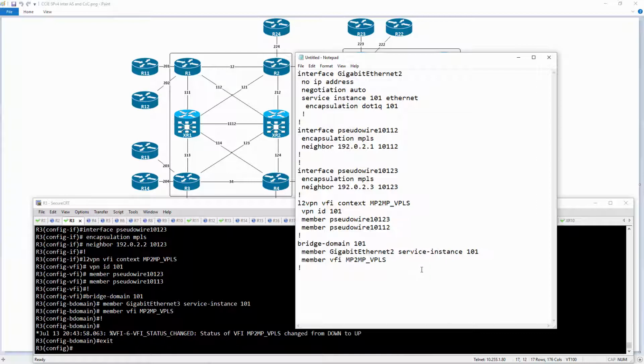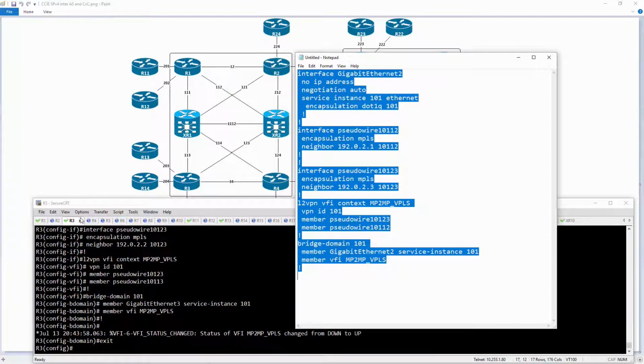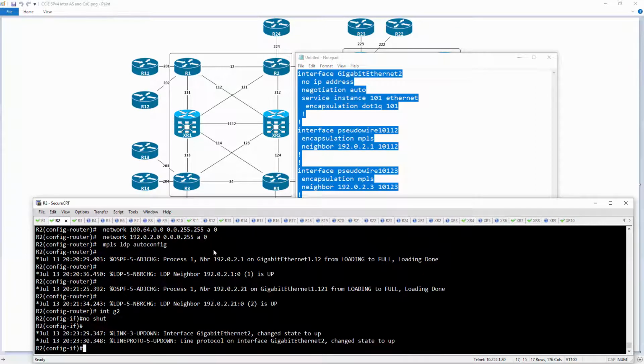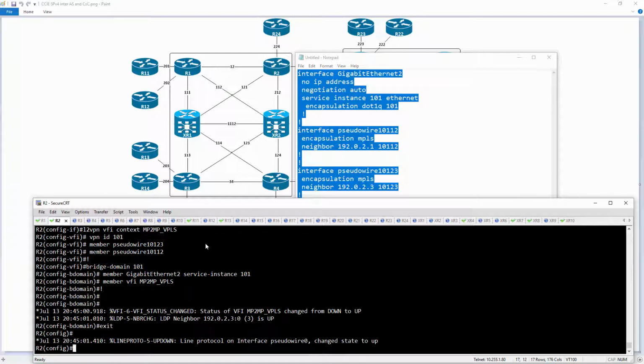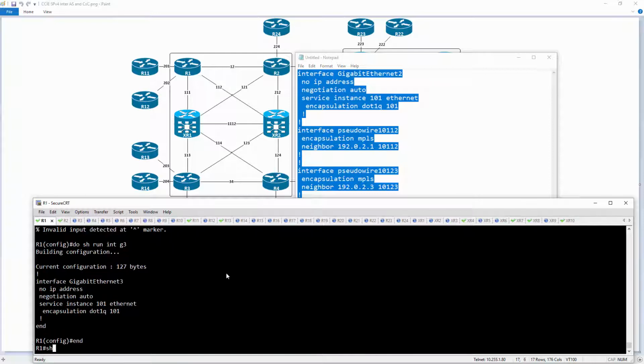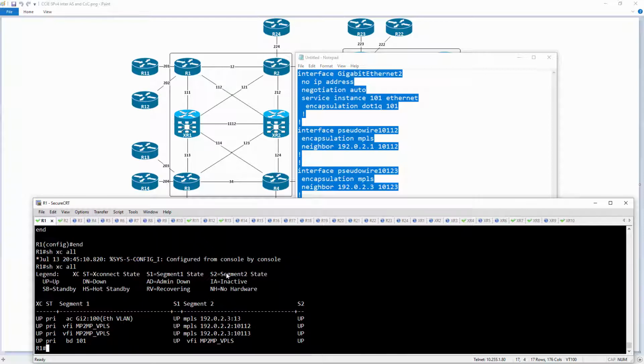Gig 2 service instance 101. Let's see. Just make sure I'm verifying everything as we go here. Gig 2, 12, pointing to R1, 3, pointing to 3, and 23. Yep, that all looks good. Let's go to R2 and get him squared away. So we're going to go ahead and copy and paste this in, and you'll see the LDP neighbor comes up to R3, and we'll have to see show x connect all. So our connection to R2 is up, which is good.